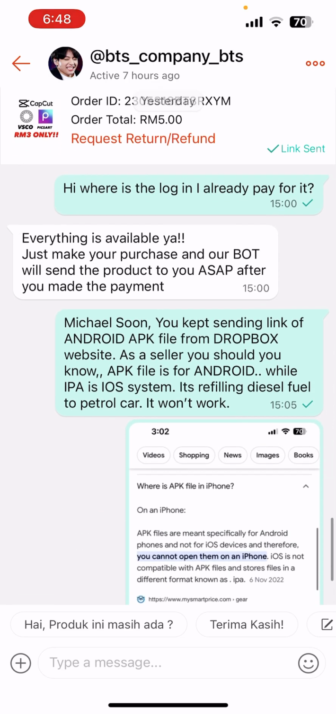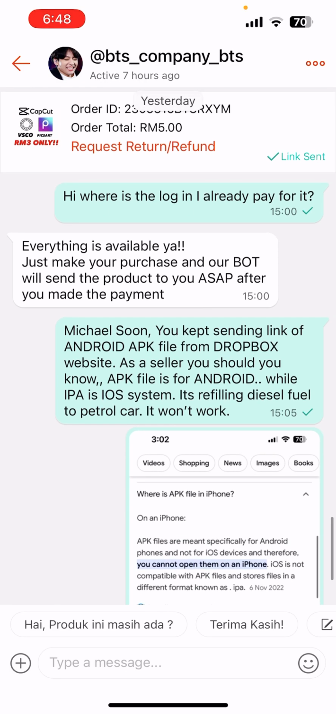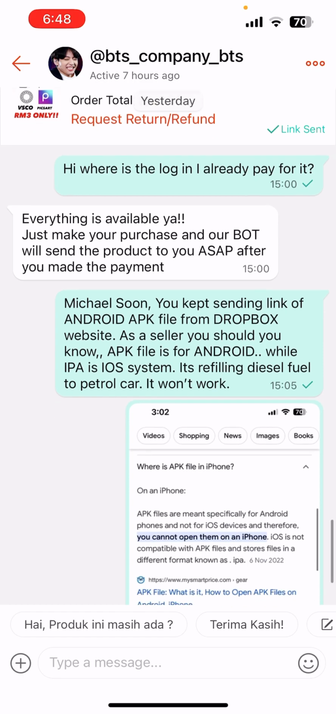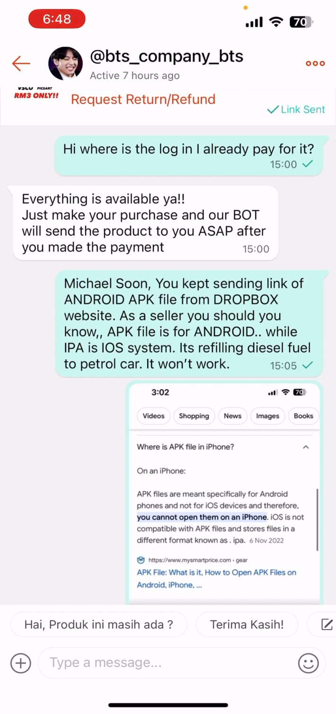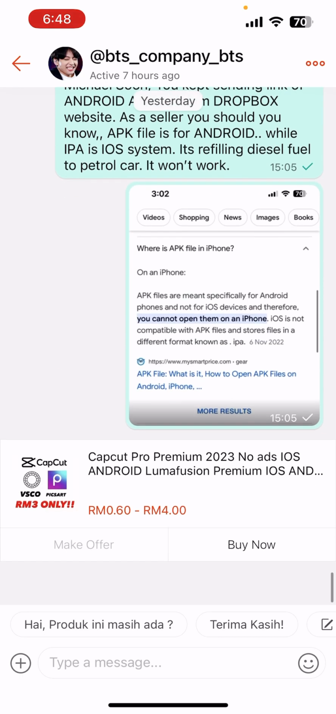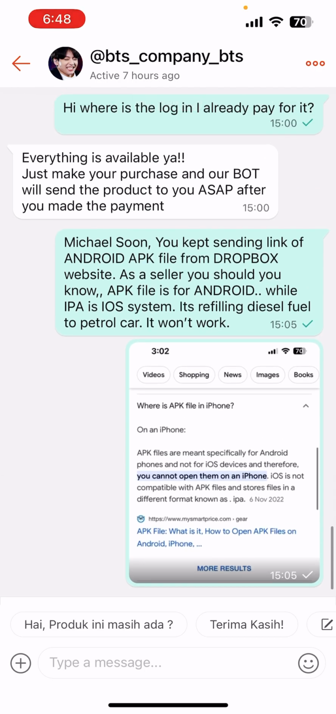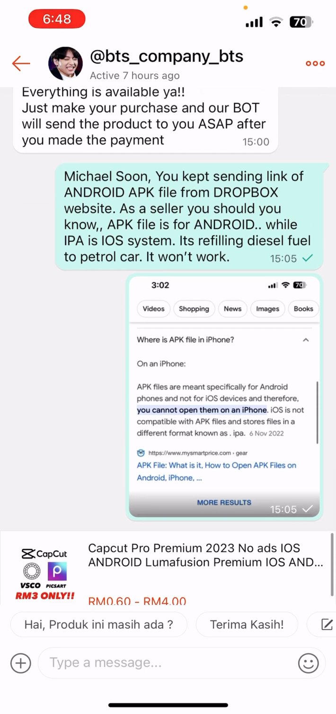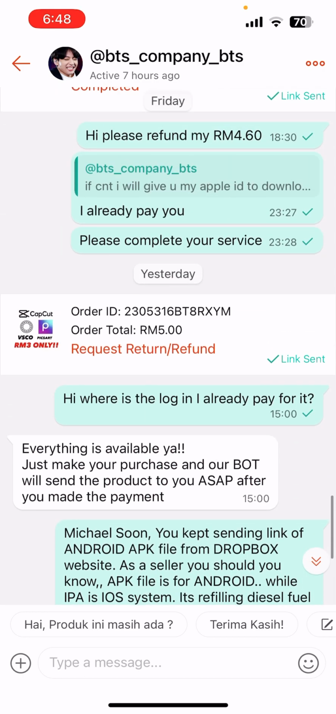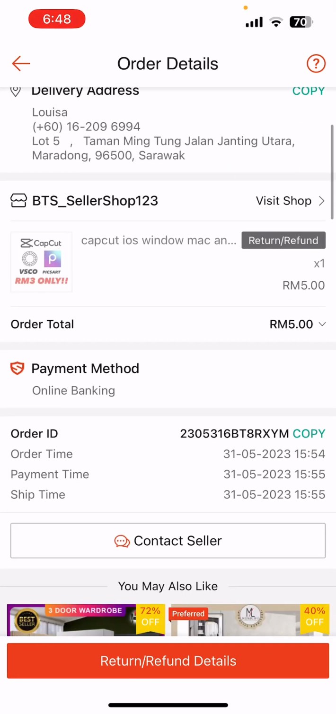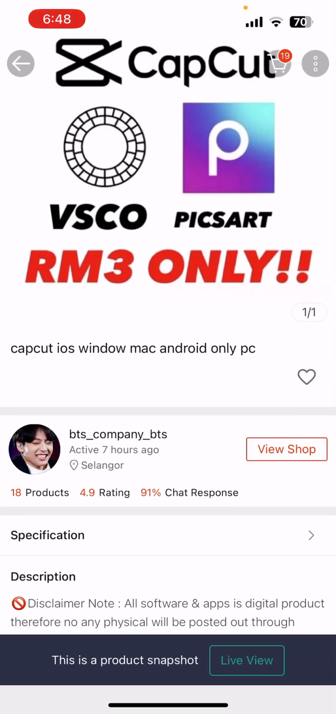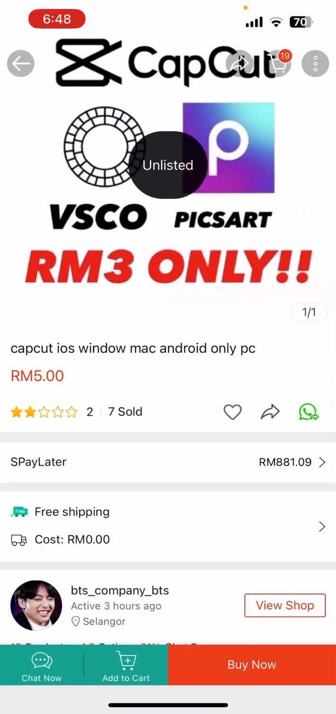Before this status request refund, I sent him the link again. Where is the login? What I paid for, I want it. And I didn't get my service up to now, and he didn't reply to me despite being active 7 hours ago. Instead, he changed this status. Status became unlisted, so I cannot do anything. I cannot comment also if I want a refund.